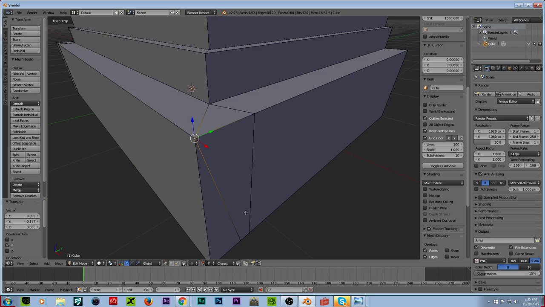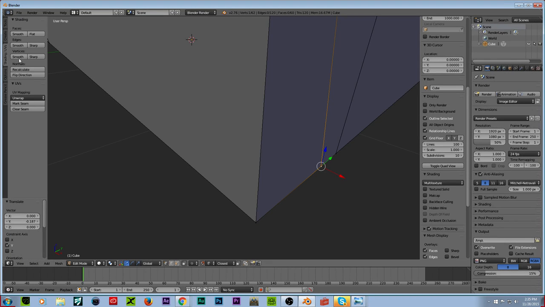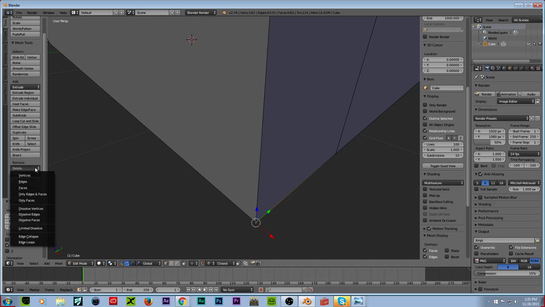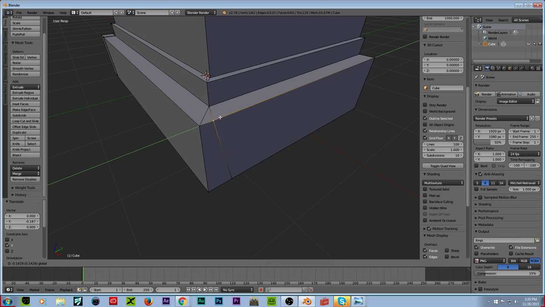Remove doubles by clicking? It's on the side panel on the left. I think it's in shading and UVs or something like this. No, must be in tools. Tools? Yeah, top. And it says remove doubles. It says delete, but at the bottom it says merge and then remove doubles. Oh, okay. Yeah, it simplifies the geometry a lot.